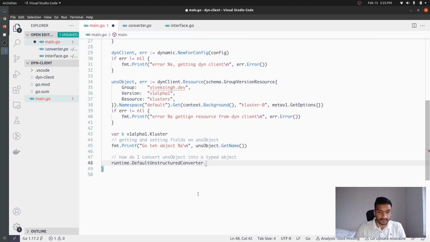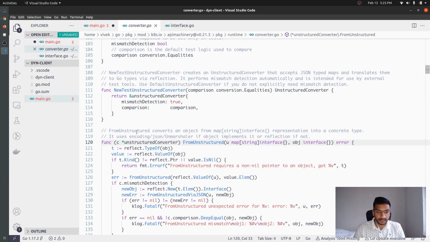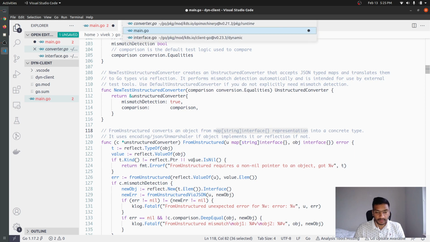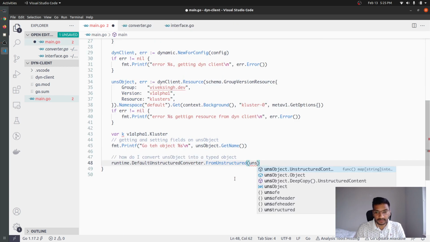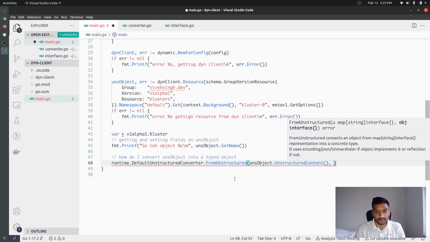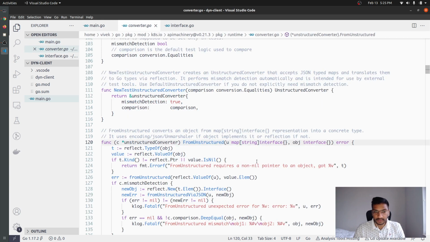So unstructured converter, and then from unstructured. If you see here, it says from unstructured converts an object from this representation into a concrete type. So we have to specify unstructured object here, and we also have to specify a, and it gets us error.